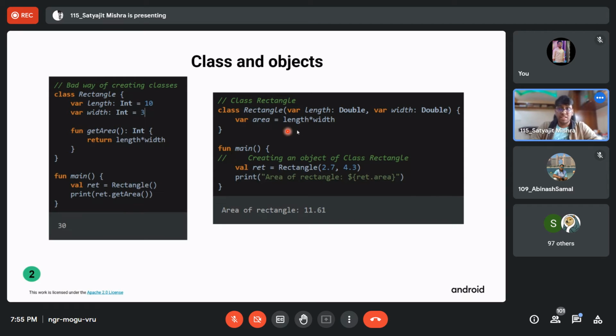What you can do is, on the right side, you can see we again have a class rectangle, but this time instead of initializing it, we can directly use the class rectangle as a constructor itself. Like in the brackets, this is the default constructor of it. So again, I have a variable length. This time I have used a type double, width of type double, and instead of the function get area, I simply have a variable again. Again, I have not specified the type because it will automatically take it in, and I've multiplied length and width.